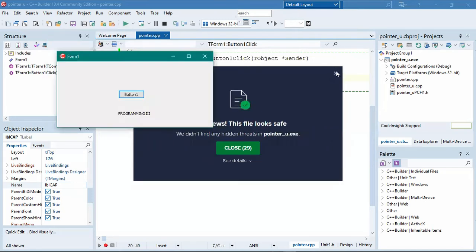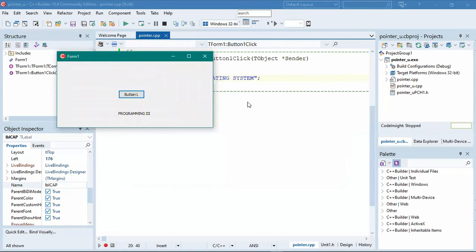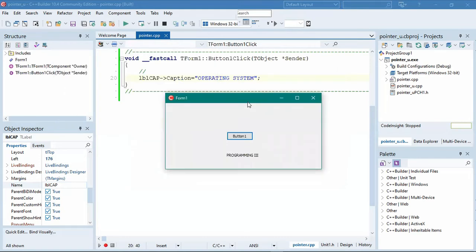All right, done. So now, as you can see, this is the form. We have programmed the on-click event of this button one, so that whenever we click this button, we change the caption of this label. You can see the label now is written programming 3. Now we want to change programming 3 to operating system. Whenever we click the button, you see now it has changed to operating system. That's how you use a pointer, guys.